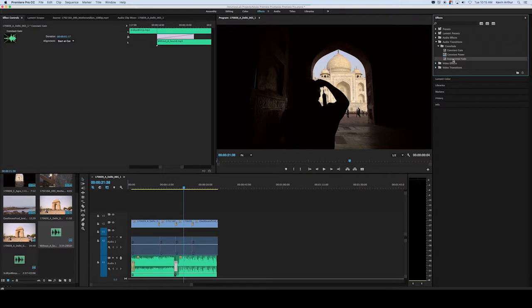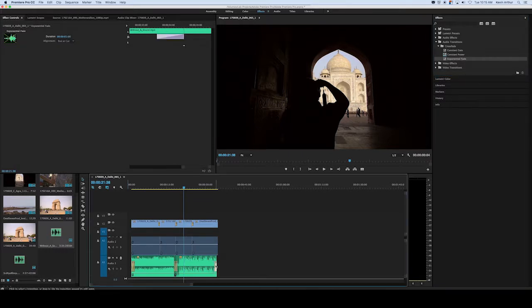Now for fading out a song, the exponential fade is much more favorable. So we're going to click and drag exponential fade to the end of the clip. Click on it and drag it to the left because it's at the end. So we want the end to kind of stretch a little bit. Now let's see how that sounds.